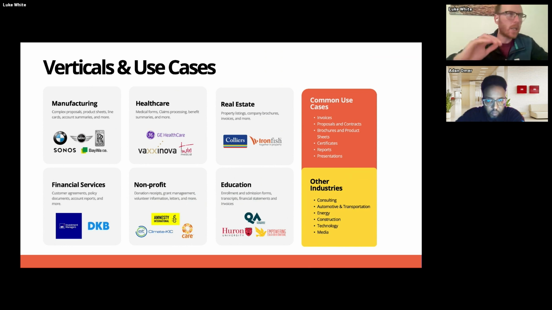Invoices, proposals, quotes, certificates, reports, presentations. So just because we're called PDF Butler doesn't mean we just do the output in PDFs. It's Excel, it's PowerPoint, it's HTML, it's all of the above. And of course, other industries as well. We're not limited to any specific industry. We definitely have some strengths in certain industries that you can see on the slide in front of you.